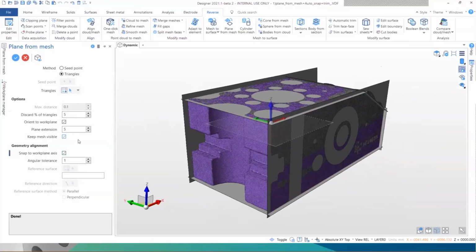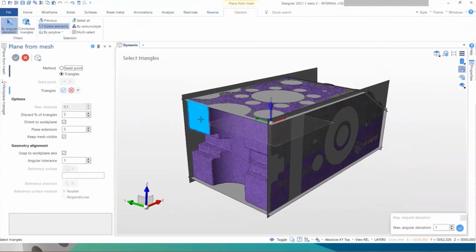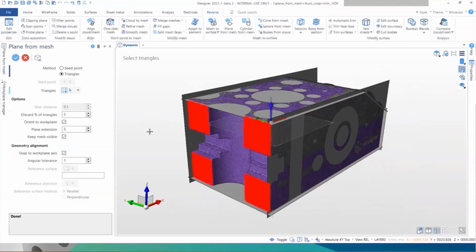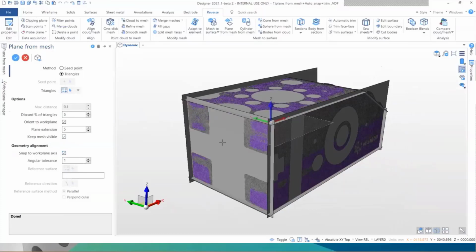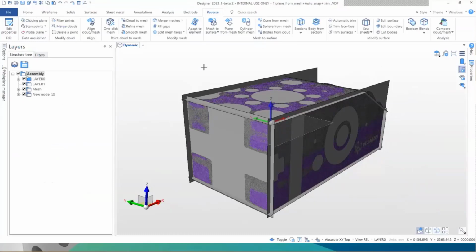So I'm just going to keep that on and create my last planar surface. Yep, so that's on. So in the previous version, you would have to select a reference direction or plane. So the fact that you don't need to do that anymore is really nice. Makes it a lot easier to use.